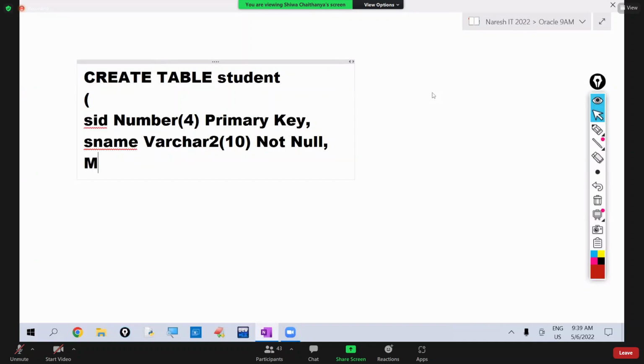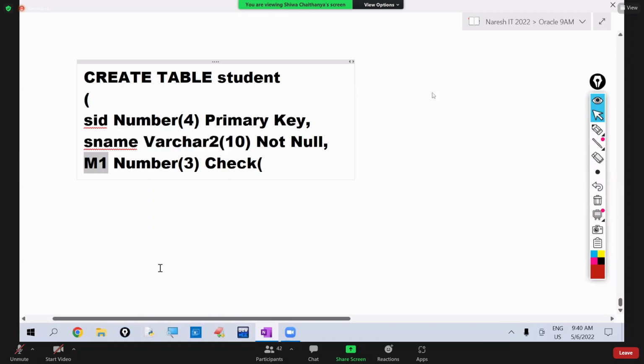Okay, next field is M1. Which type? Number type. Precision 3. And we want to apply check constraint. Check. M1 value must be between 0 to 100 only.